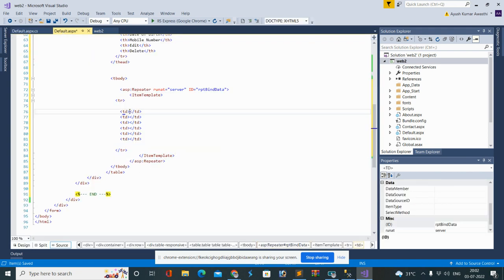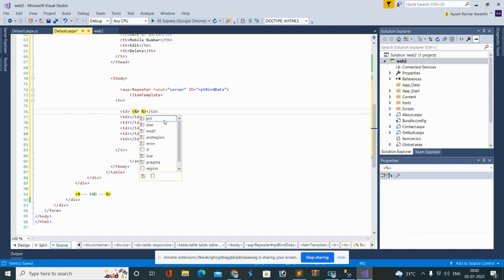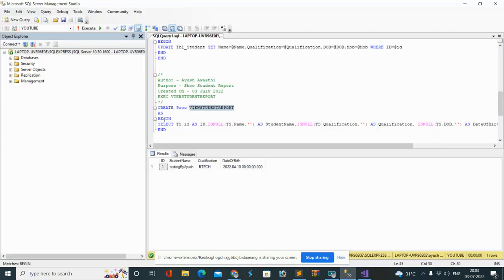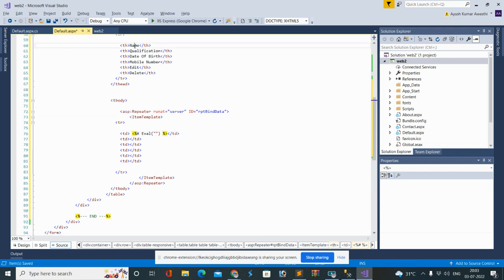Let's initialize these particular values in this td. So I'm using the eval function for this. You can also use the bind function, which is used in grid view, but right now I'm using the eval function. Eval, student name, because the first one is a name. So in the first td I will initialize student name.